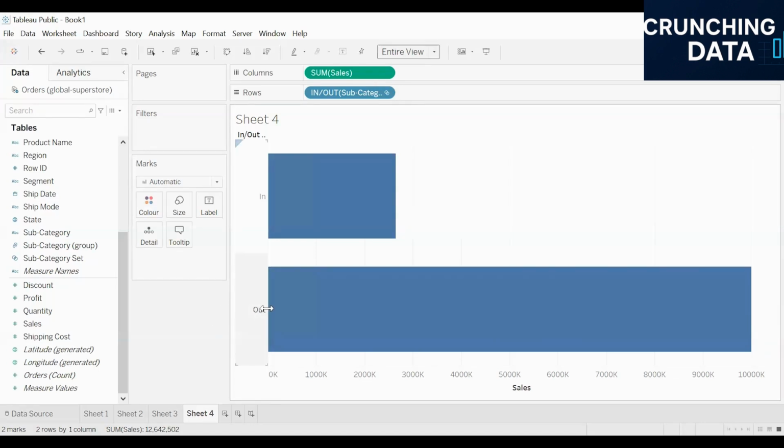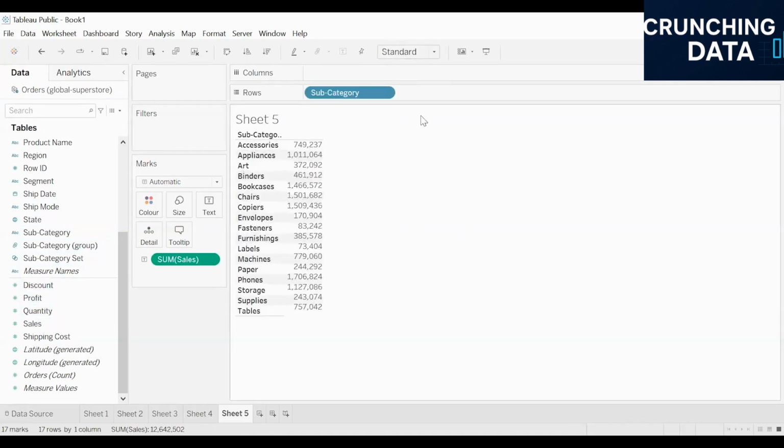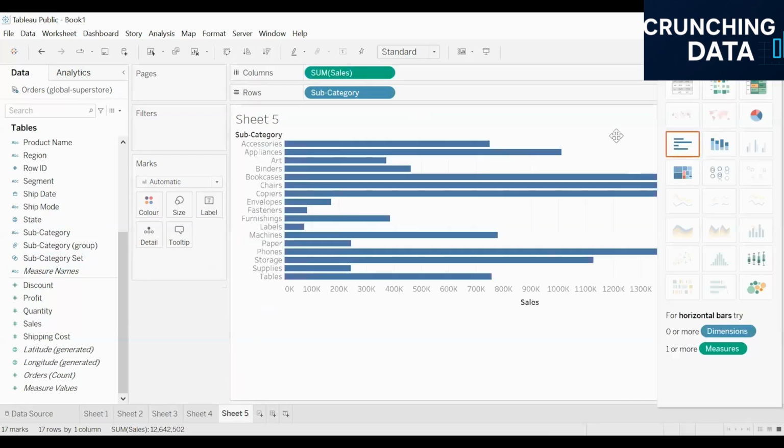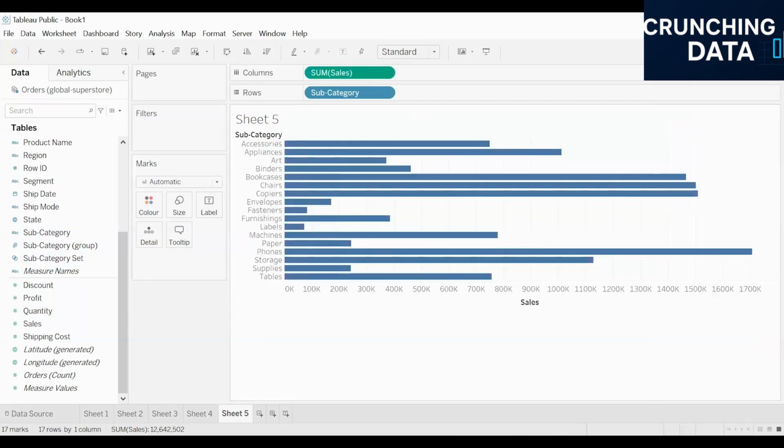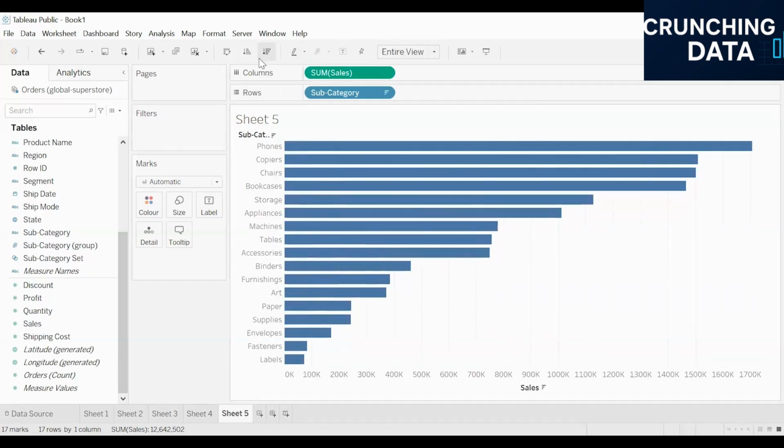If you want to give it another kind of feel, you can create a subcategory-wise sales visualization over here. Again, convert it into a bar chart or any specific visualization that you want. Try to make it in descending order. Over here, let's say I want to see only the items which were included in my set, I want to see the results only for that.